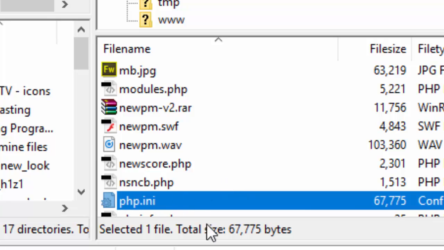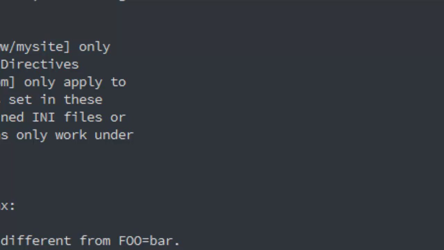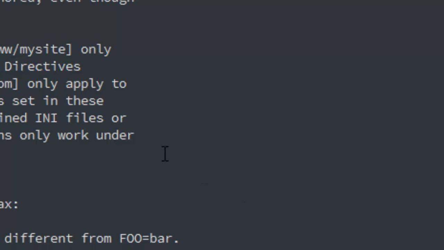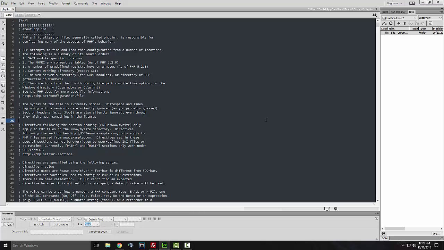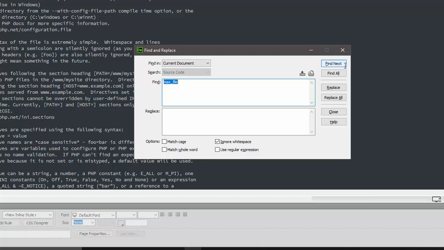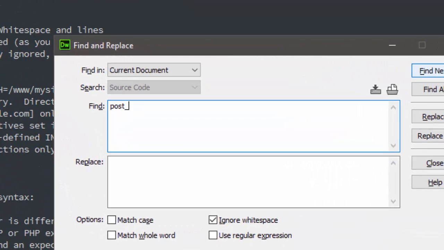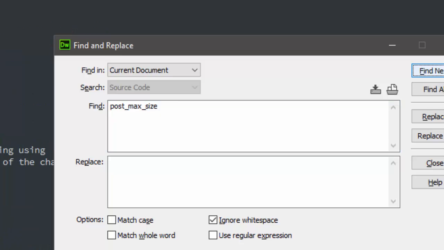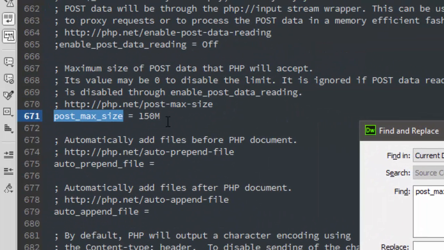But if you do have access to it, then what you want to do is open it up. And there's two things you want to look for. The first one is going to be post max size. So it's going to be post underscore max underscore size. And you want to set this to whatever value.